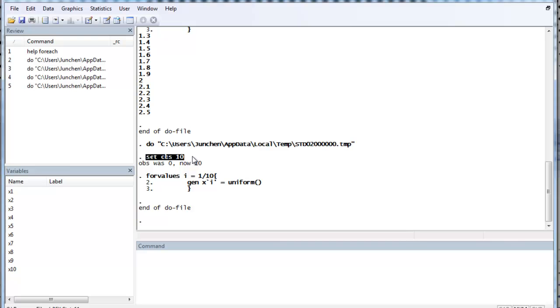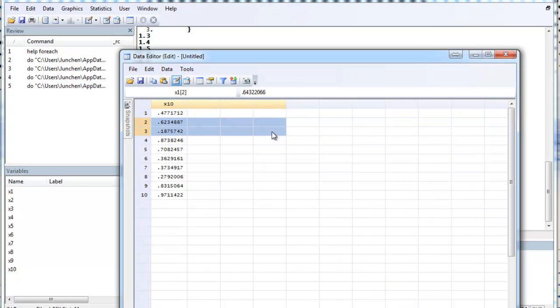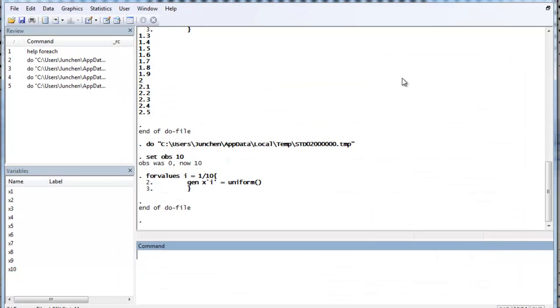Here, let's generate some random variables using the for loop. So here we set the observations to 10. I'm saying that each time I want to generate a variable with a name. Look at here, actually using the running variable as part of the variable name, which is allowed in the for loop. So I will have 10 random variables generated. Nice. Okay, so that's about forvalues.